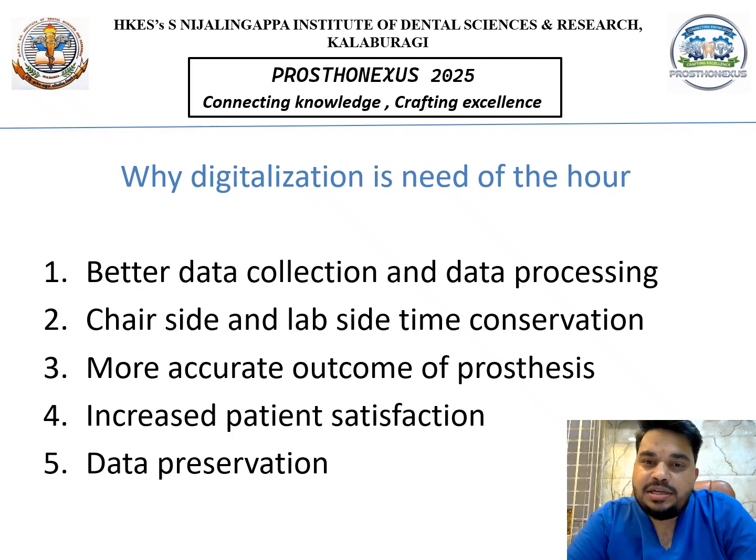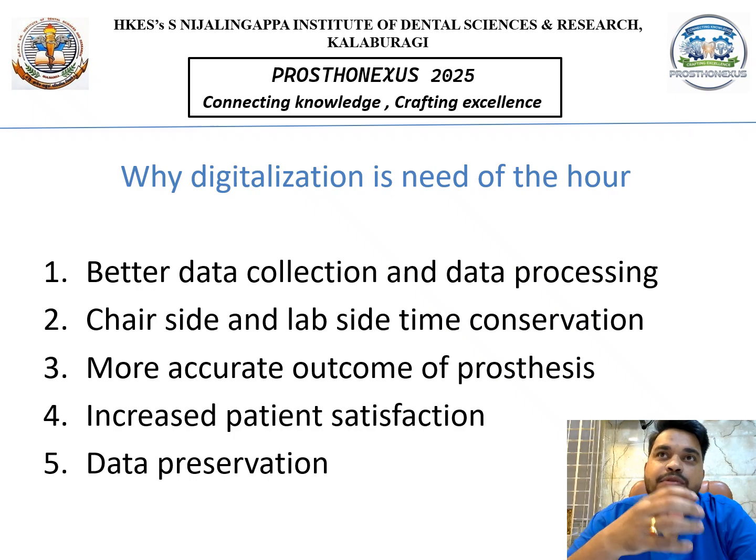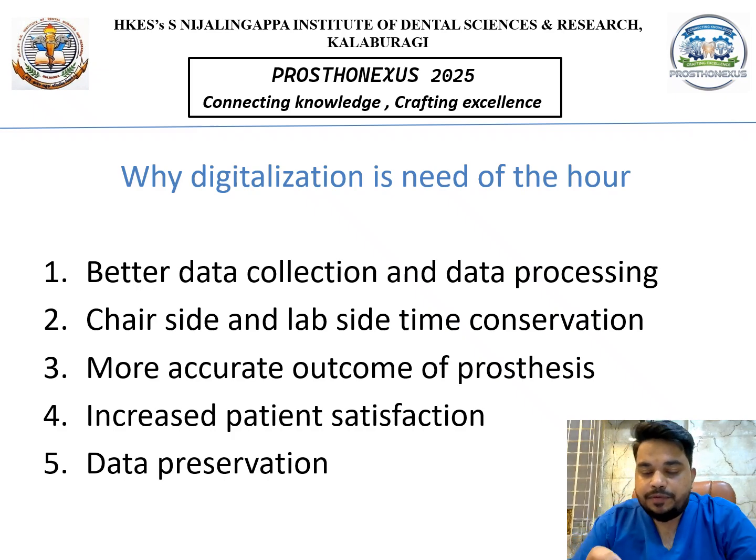Why is digitalization the need of the hour? See, we have been doing conventional procedures for many years now. In the era of the digital world, we have a few things which have added advantages over our conventional techniques. What are those added advantages? We have better data collection and data processing. Whatever intraoral data we want to collect, we can get it in a better and more accurate manner.